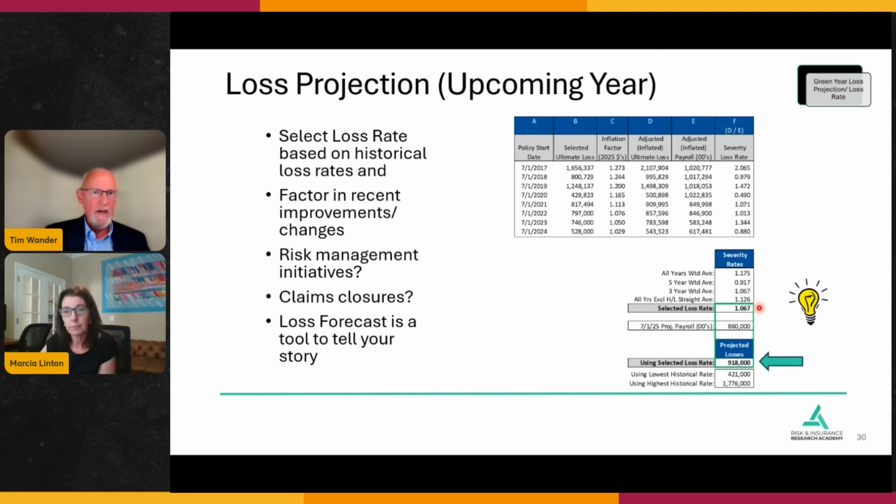I also want to talk about claim closure initiatives, other risk management, risk control initiatives you're going to have in place, and what the impact you expect those to be in the upcoming policy year. All of that very helpful, useful information and conversations with the carrier. And we often say that this is used to tell your story to the carrier, what's going on.